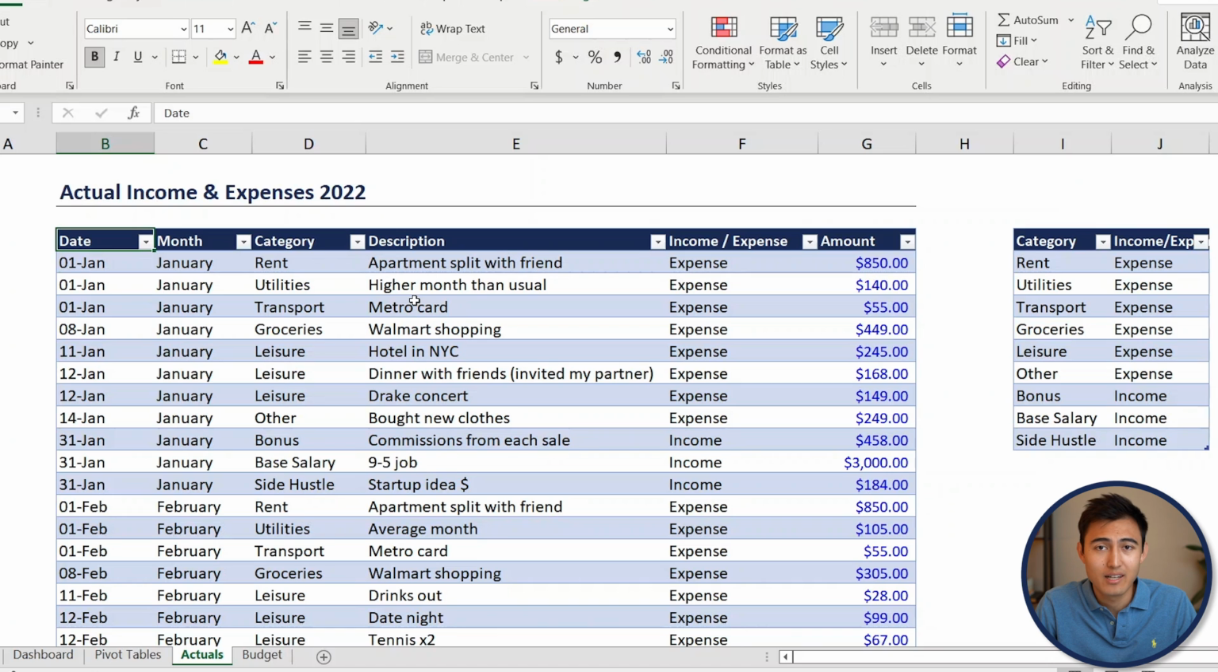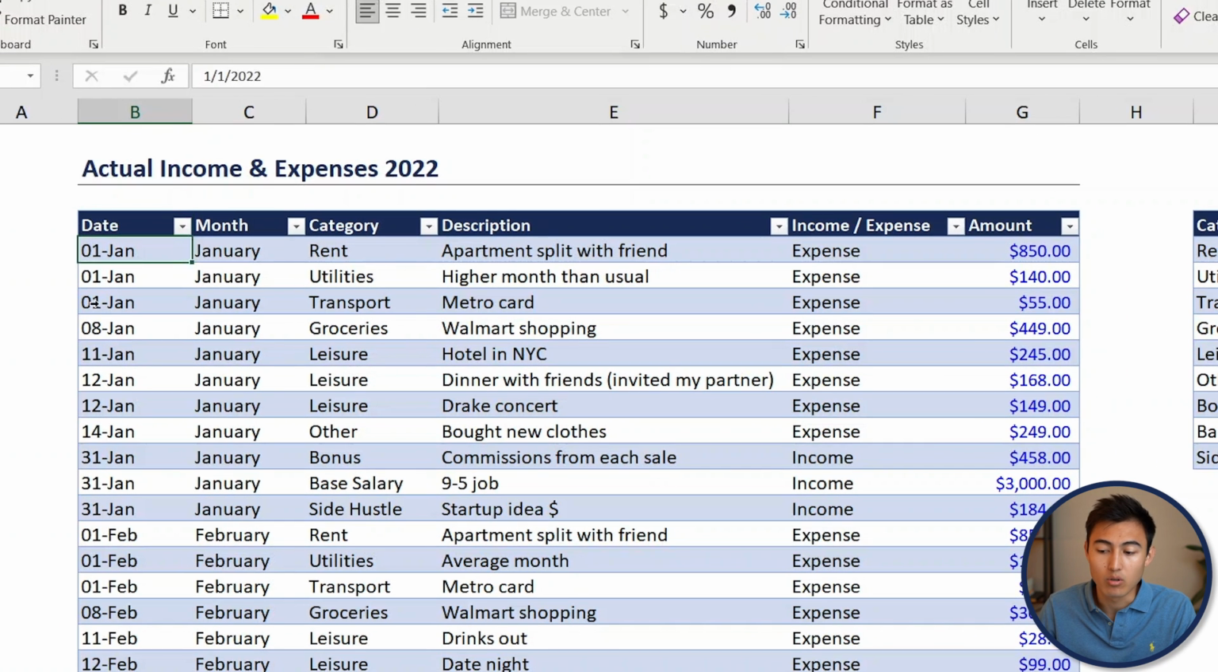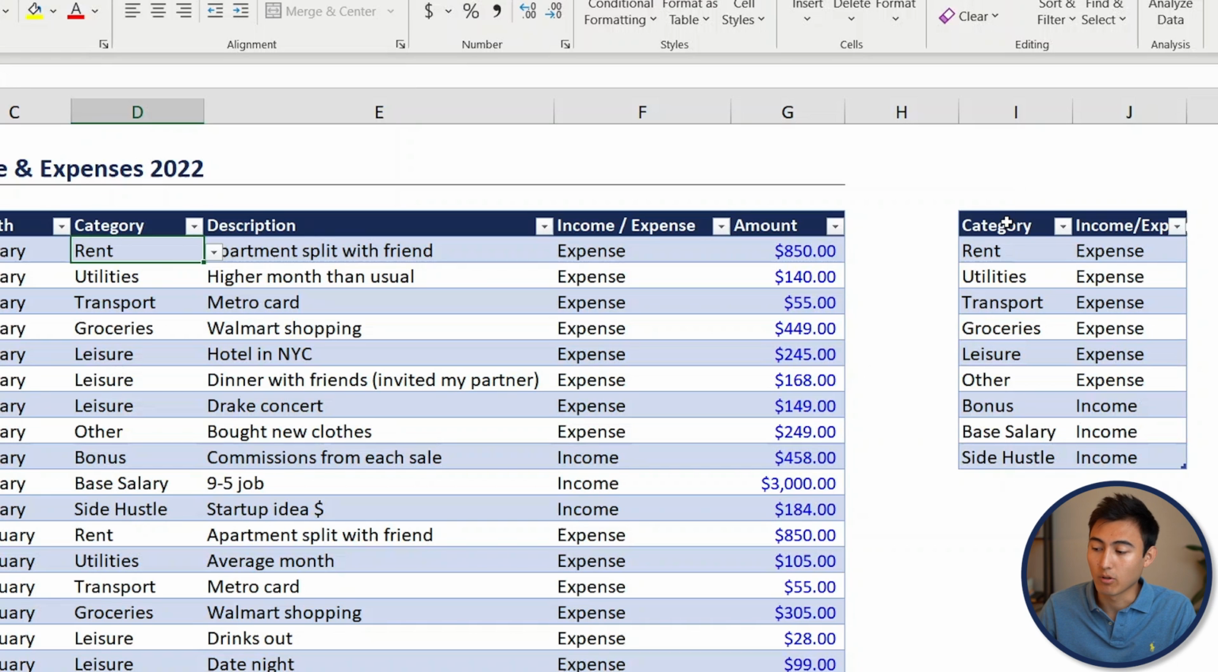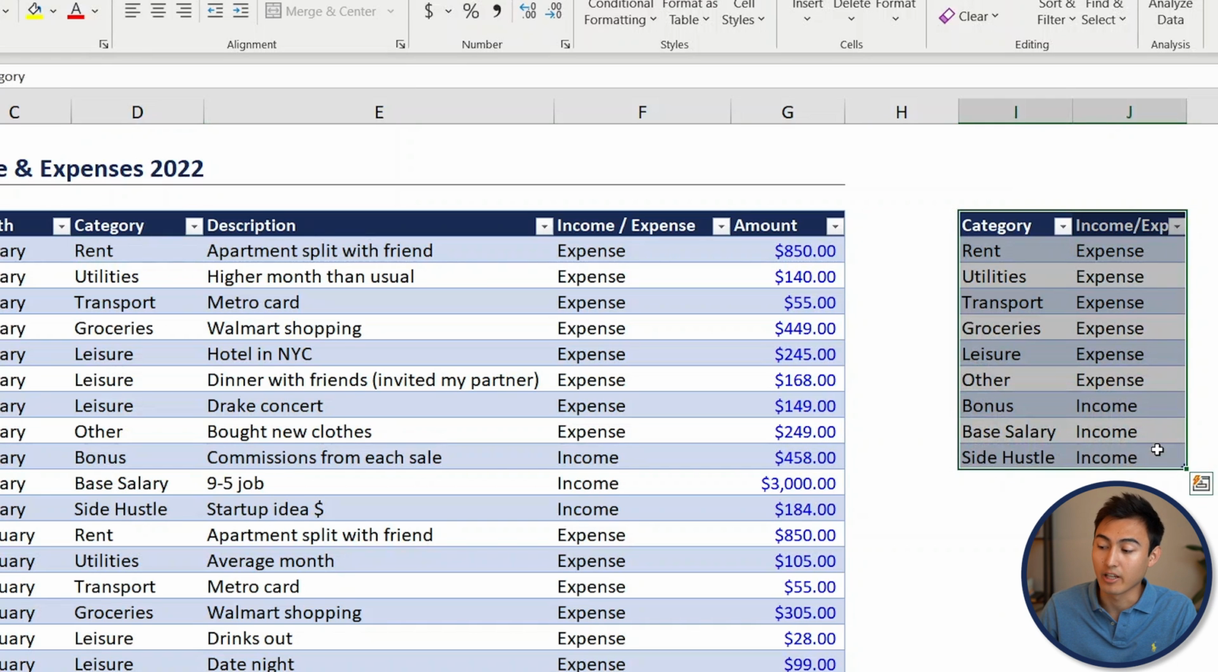Looking into the Excel file, you're going to have an Actuals tab where you can record all your transactions. So for instance, over here, you can see all of the different details for them alongside their categories, which, as you can see from this table over here, are all the categories we have available. Some are going to be expenses, while others are going to be income. And in case you don't have any, you can just leave those at 0.